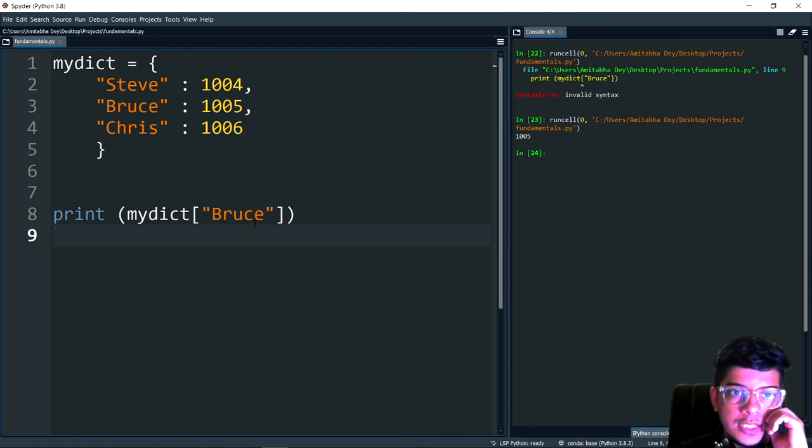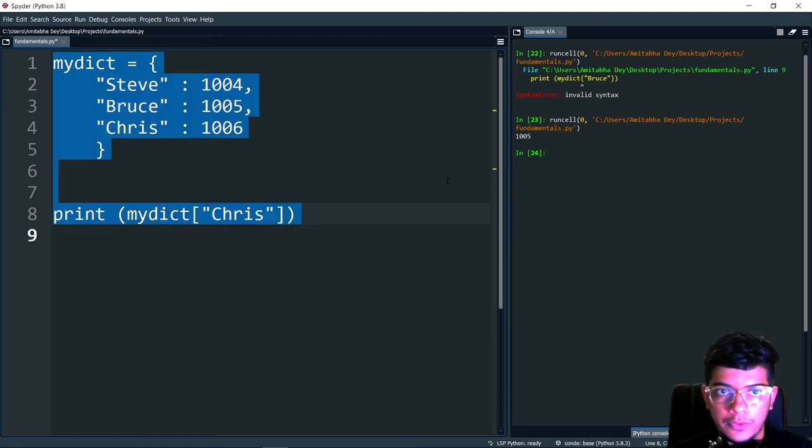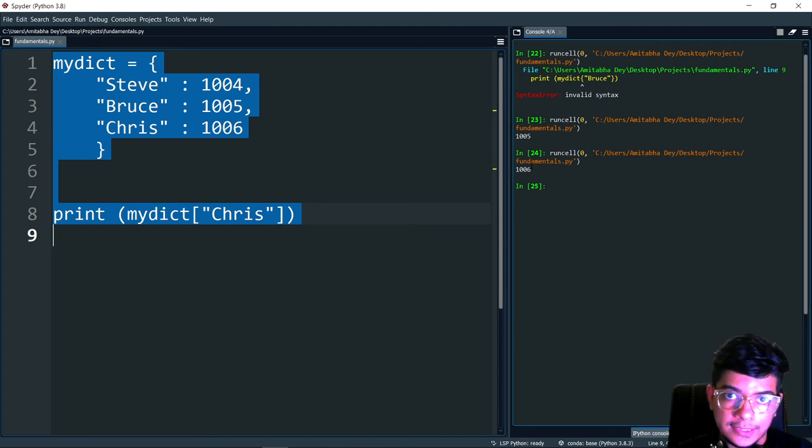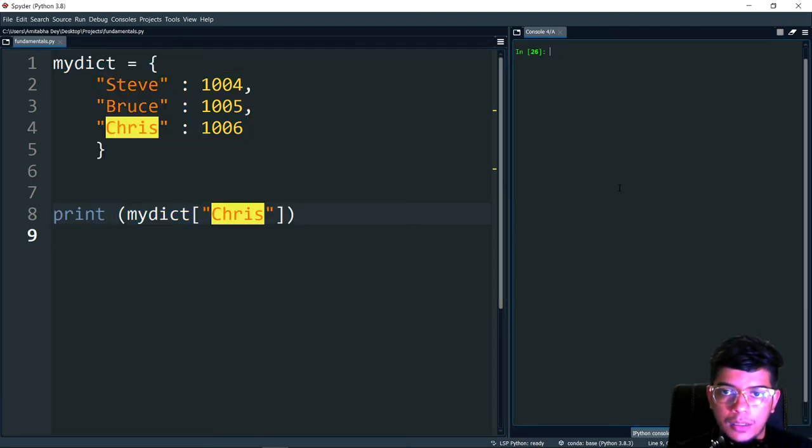So you can use these, for example, if I say Chris, you have to be sure it's case sensitive as well, so you have to be careful about how you mention it. So you see it highlights. Now if I run the code, it's going to be 1006, right? So yeah, that's more or less about list and dictionaries.